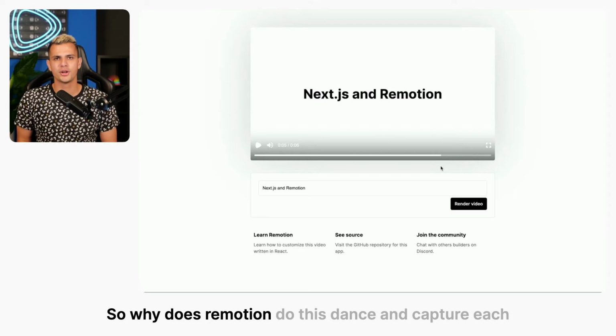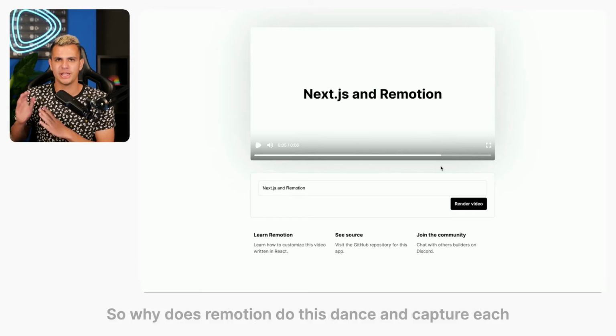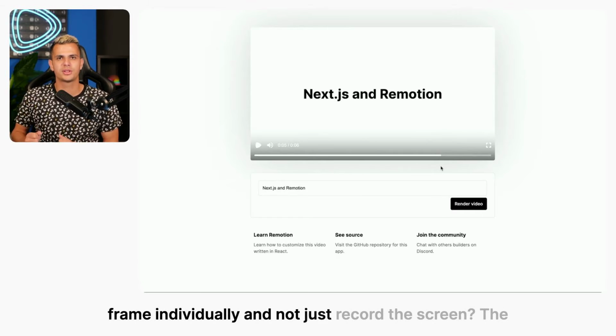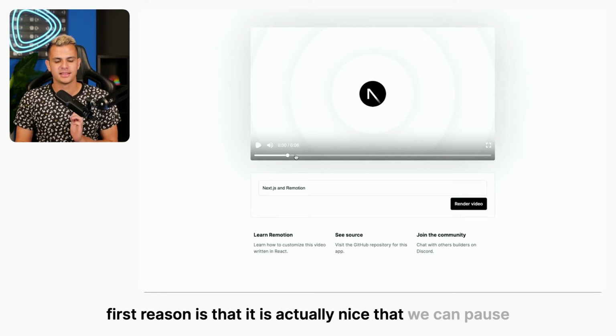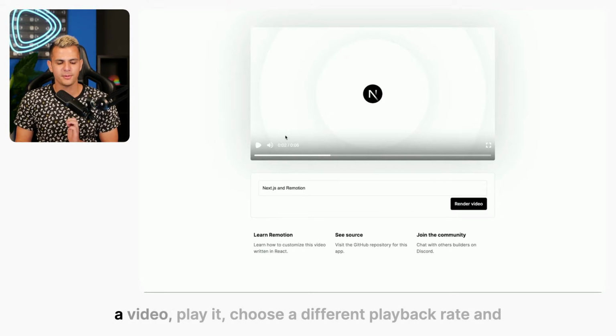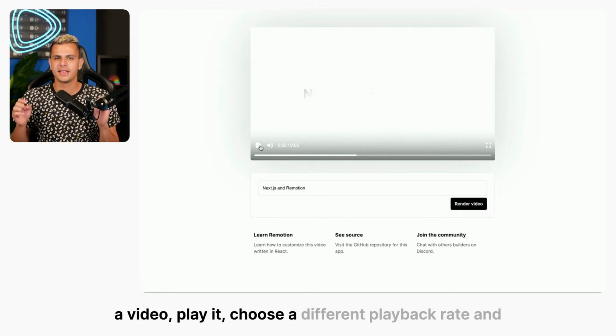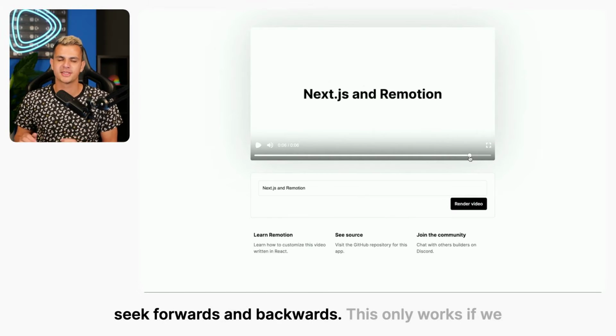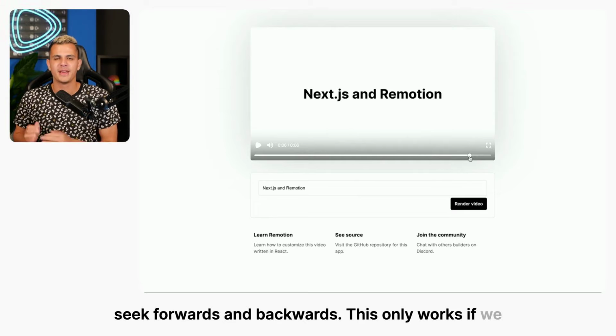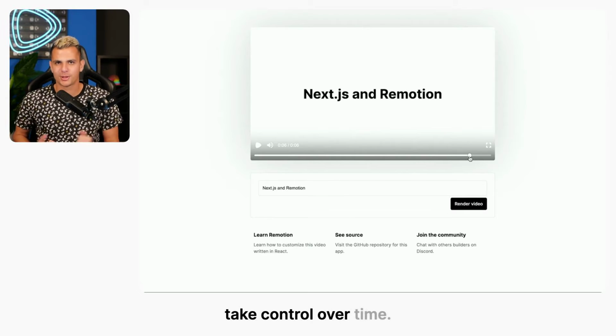So why does Remotion do this dance and capture each frame individually and not just record the screen? The first reason is that it is actually nice that we can pause a video, play it, choose a different playback rate, and seek forwards and backwards. This only works if we take control over time.